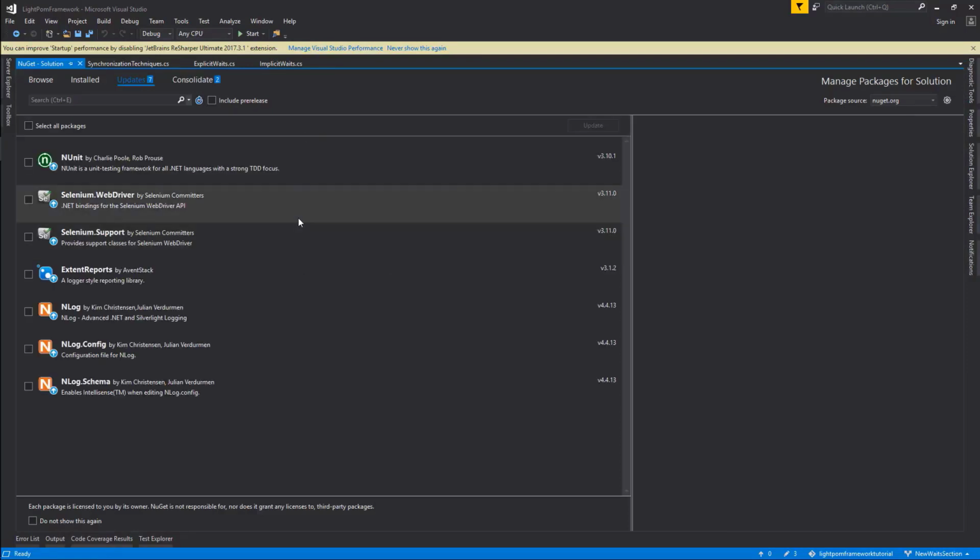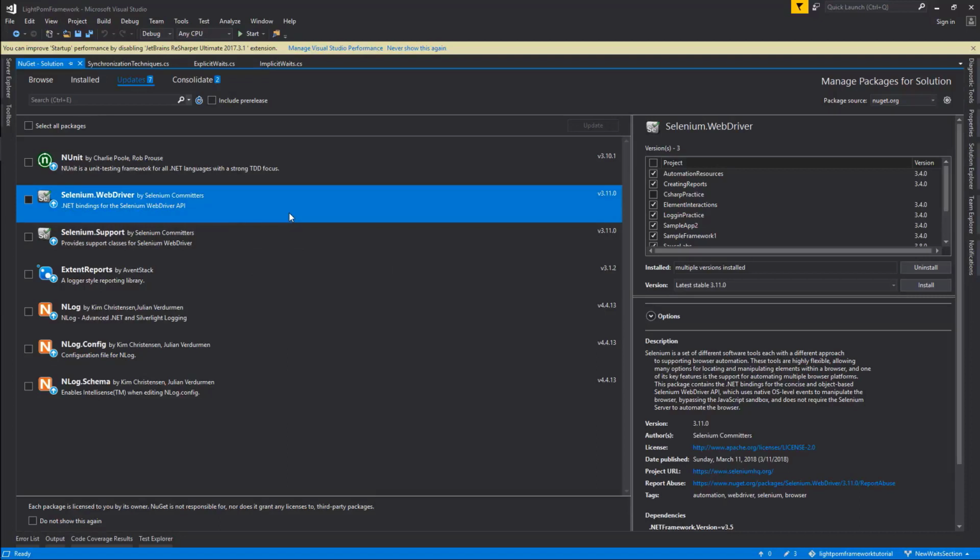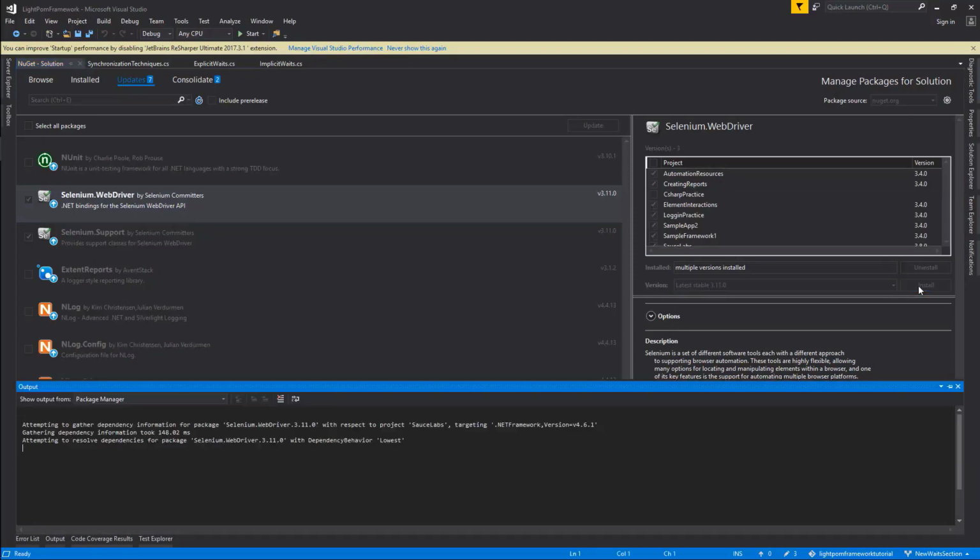And as you can see, I've got some updates. Oh wow, I'm very outdated on my Selenium. Some places have 3.7, some have 3.4, others have 3.8. So I'm going to update both of these to version 3.11. I'm going to click all of these, update all of them to 3.11, and install it.